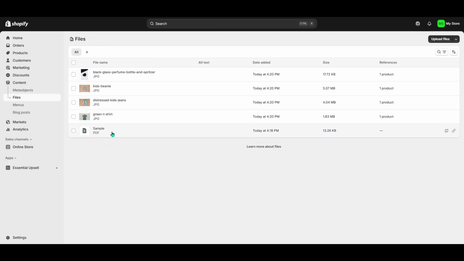Now, here's a neat little trick. Hover your cursor over your newly uploaded PDF, and you'll see a small icon appear on the far right side. This is the copy link icon. Clicking on it will copy the direct link to your PDF file, ensuring that you can easily share it or use it across your store.